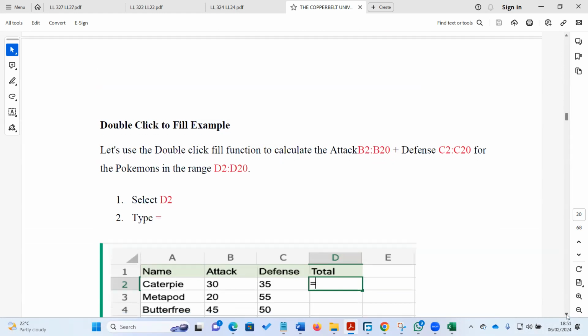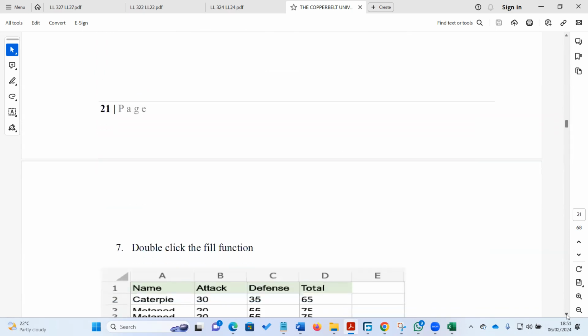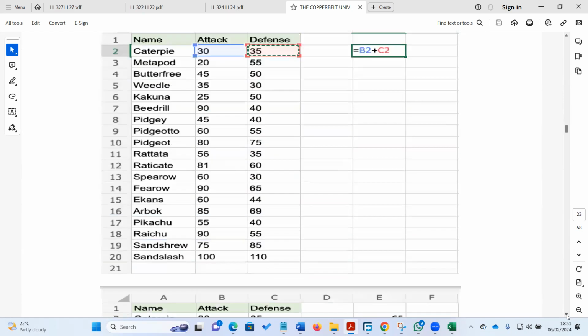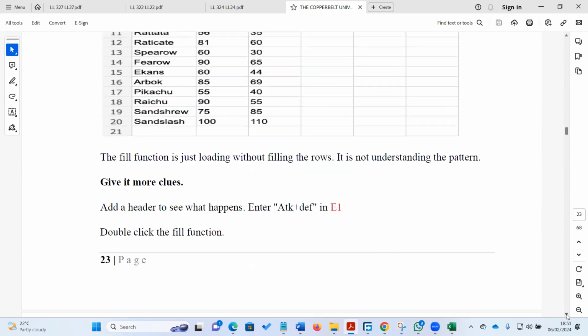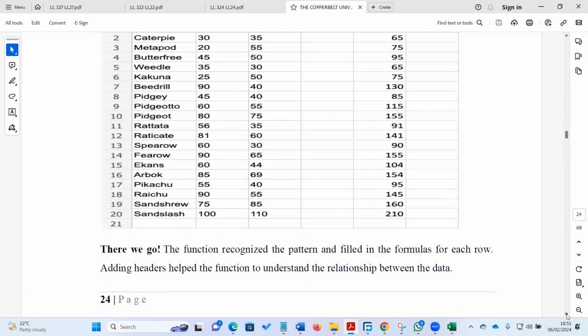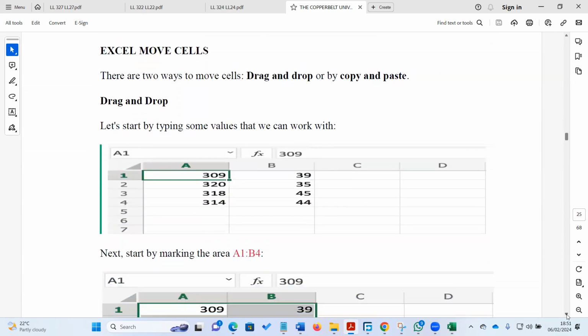So in this particular video, we'll end on just the filling. Let me look at what the next video will focus on, so that at least we know where we'll start from in the next video. The next video will look at Excel move cells. But for now, that's it for this particular video. Stay glued and let's watch the next video.